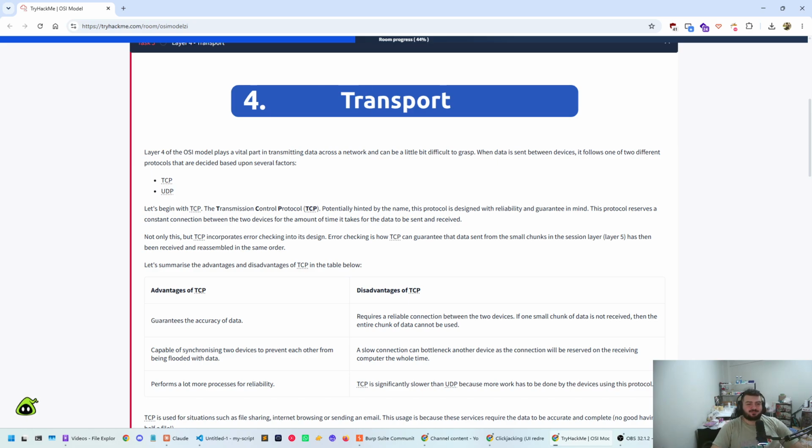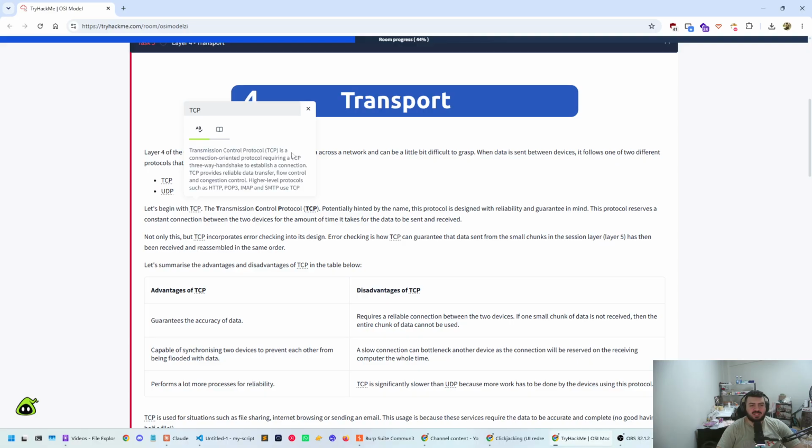TCP and UDP. TCP is the Transmission Control Protocol. This is very important to remember. TCP is a connection-oriented protocol requiring a TCP 3-way handshake to establish a connection. TCP provides reliable data transfer, flow control, and congestion control. Higher level protocols such as HTTP, POP3, IMAP, and SMTP use TCP.